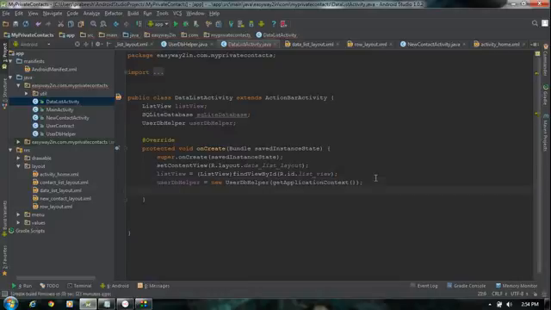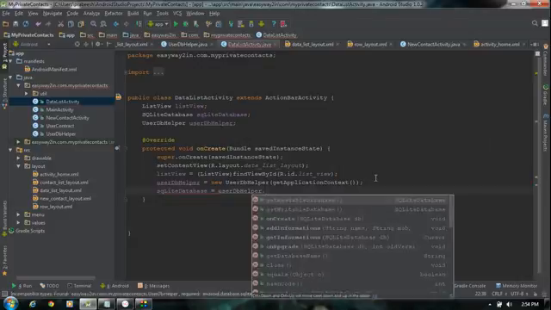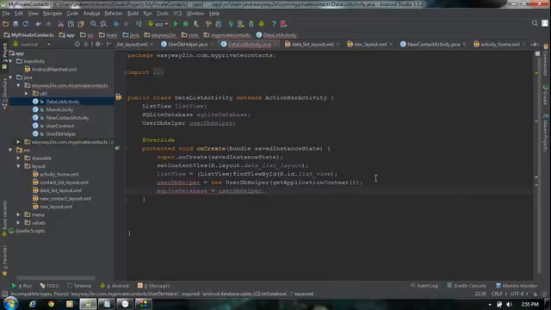Okay, now we have to initialize the SQLite database object, and you have to initialize it using the user db helper class object. So user db helper dot, and here we are going to read the informations from the database. So use this method get readable database.